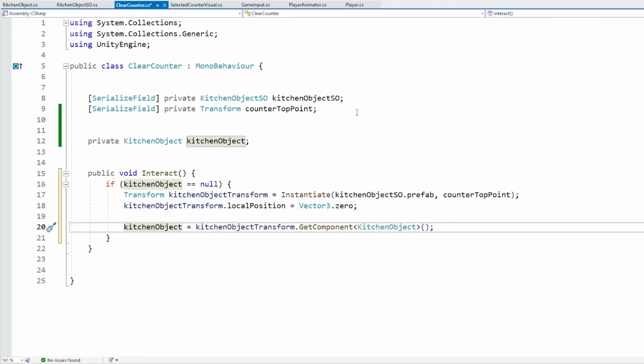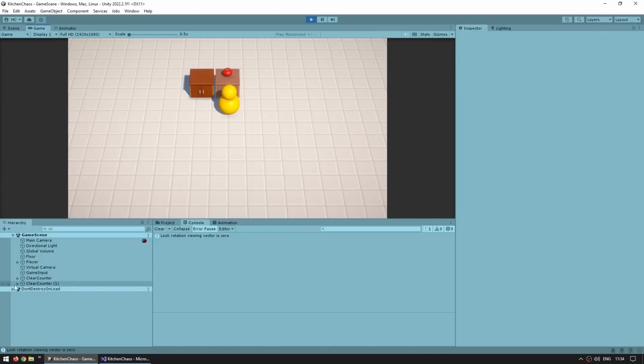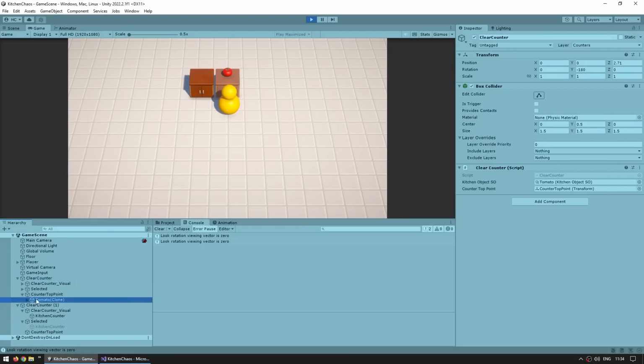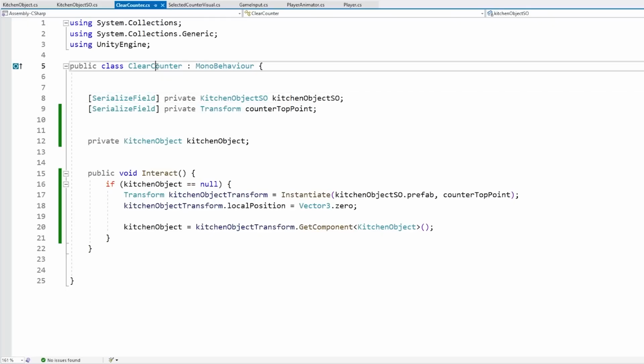And just with this, we should have fixed the issue where we can spawn infinite objects. So over here, I can interact. And now if I interact a bunch more times, and now look in the hierarchy inside the clear counter, and I go inside the counter top point. Nope, there's only one tomato. Okay, great. So with this, basically, we made the clear counter know if there's something on top of it.